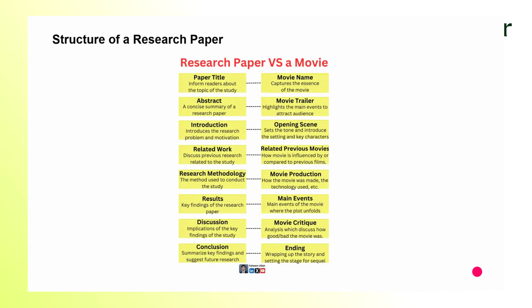Then there are main events in a movie, and in the same way we have results, where we see the meat of the entire research, that is, what your findings are. Then we have the movie critique, where people who watch the movie say what was good in the movie and what was not good. In the same way, we have the discussion of the paper, where the authors reflect on what was good in these results and what was not good. And then we have an ending scene or a climax for a movie. In the same way, we have the conclusion section for a research paper.